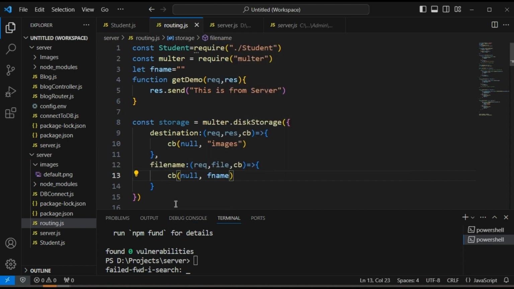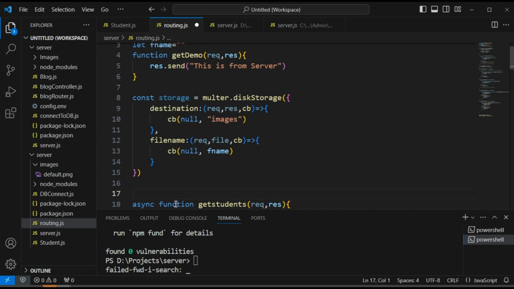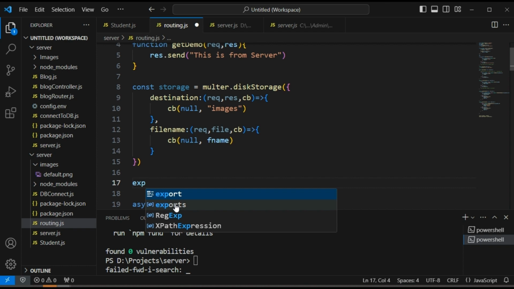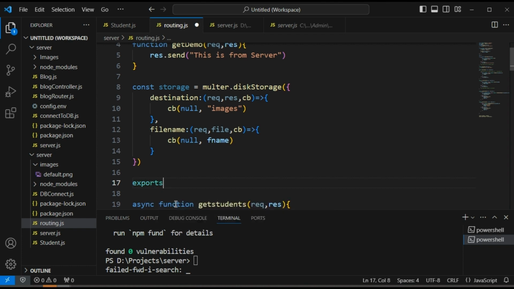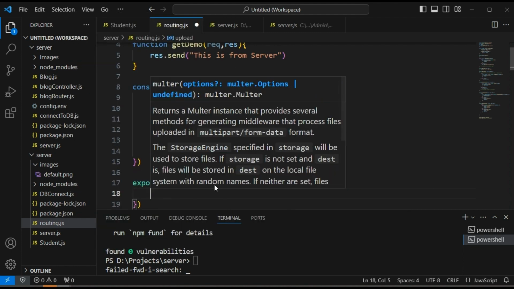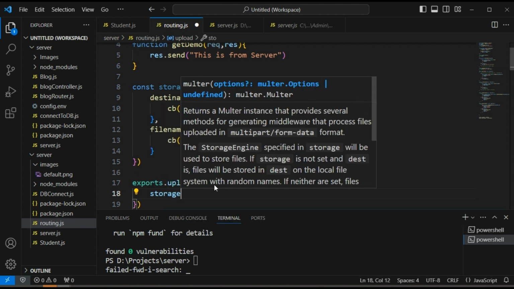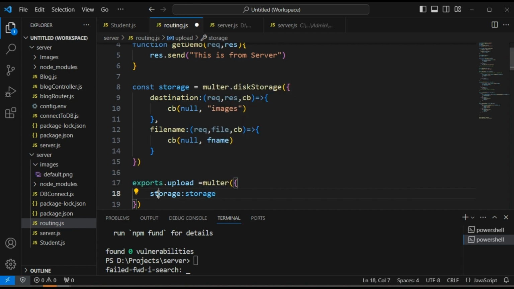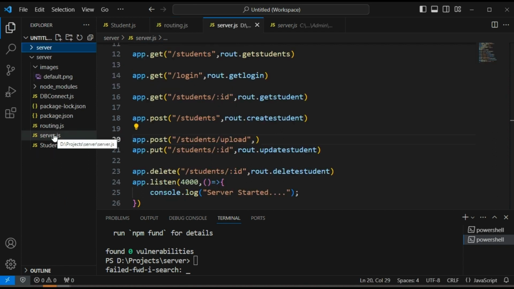Then after that we have to specify the function that is called the upload function. This should be used in the server.js, so I am going to use the exports keyword, exports.upload equal to multer. I am going to have storage colon storage, right? This is the multer field name storage. This storage specifies our storage which is created now. Save the changes.